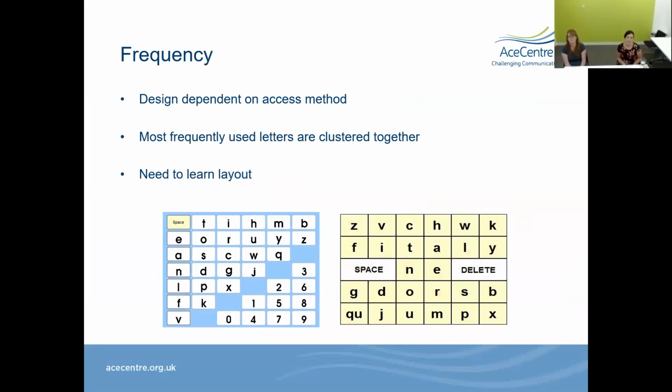So as I just mentioned, frequency layouts, it is what it says on the tin. Basically, the letters that are most commonly used within the English language are clustered together, dependent on the access method. Now, the one with the blue background, that is set up for somebody using scanning. So the letters in the top left corner are the easiest to get to. So the space is the easiest, then the E, then the T.